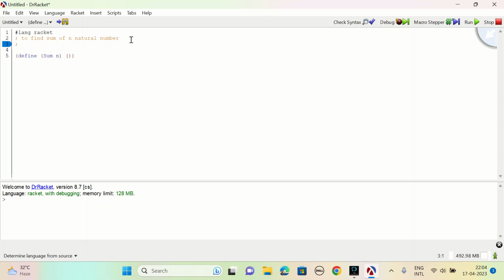So how will you do the sum of n natural numbers? You have n, then you can add n minus 1, then you can add n minus 2, like this. You just keep adding like this, and if it reaches 1, then after that you have to stop adding.